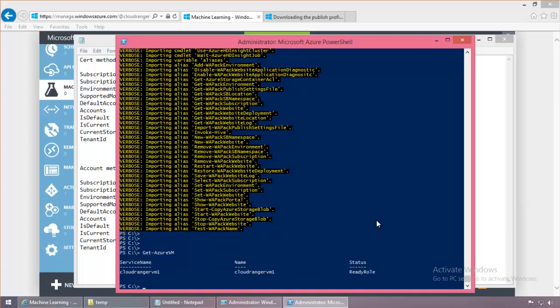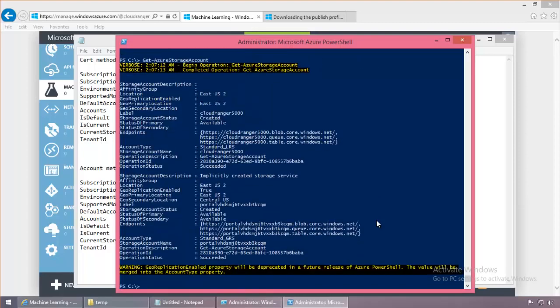So we can do another one. Since we created a storage account, we can do Get-AzureStorageAccount. We know that we had created one. So that's the one we had created, the Cloud Ranger 5000. And as you can see, it actually shows a bunch of details about that.